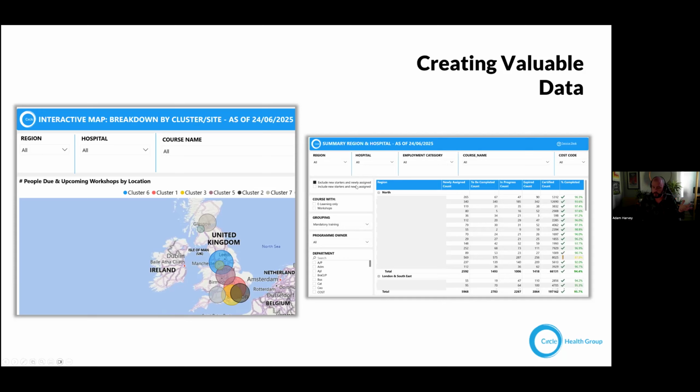About 12 months ago, as we were getting asked for more and more complex data, we made the decision to hire a data analyst within the team. We've got an amazing data analyst called Anna, who understands data far more than anyone else in the team, and she is able to see things that we weren't able to see before.